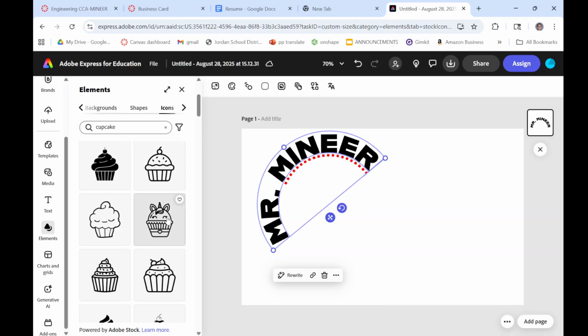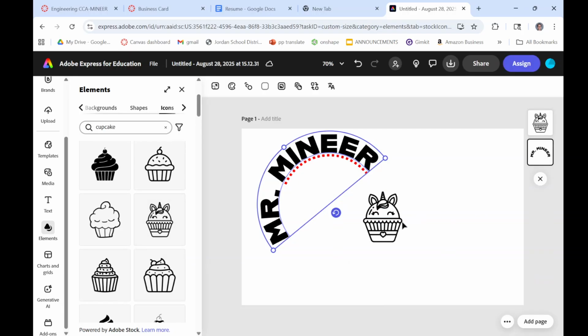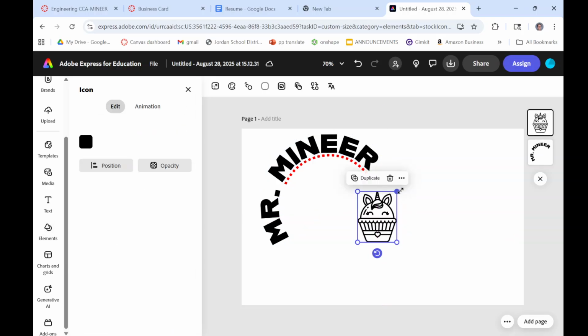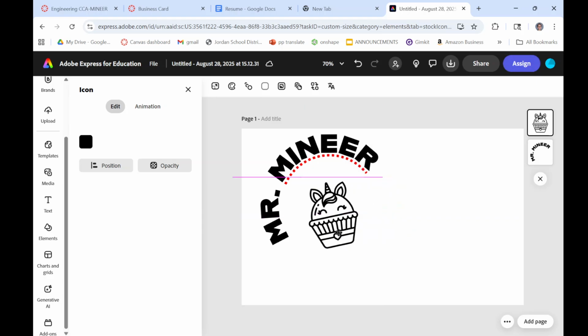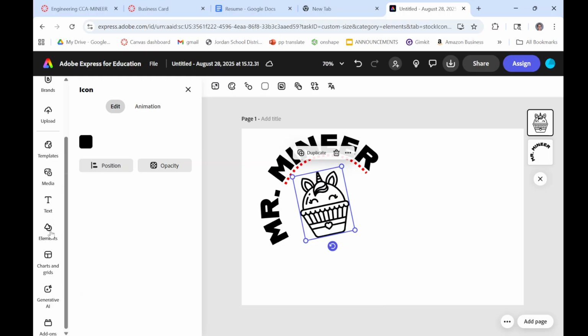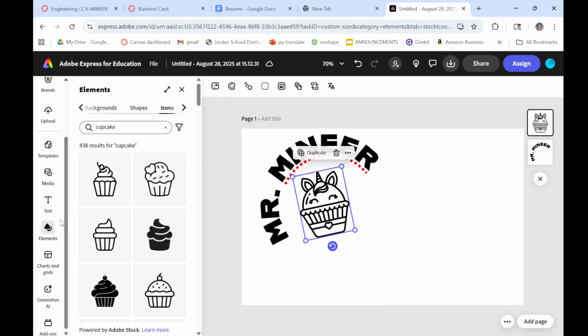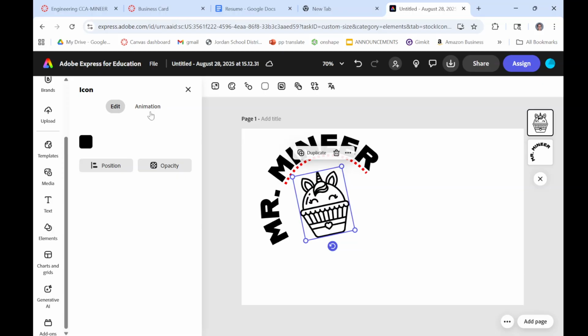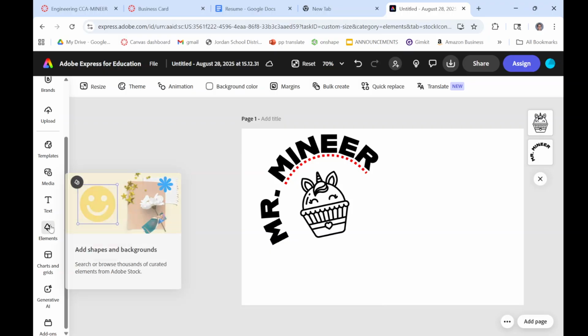So let's pick one that you like. I kind of like this unicorn one. You can change size. You can rotate it, right? Anything like that. Okay, maybe you can add different elements too. So in elements, let's just go back to our regular elements. There's a lot of different options.